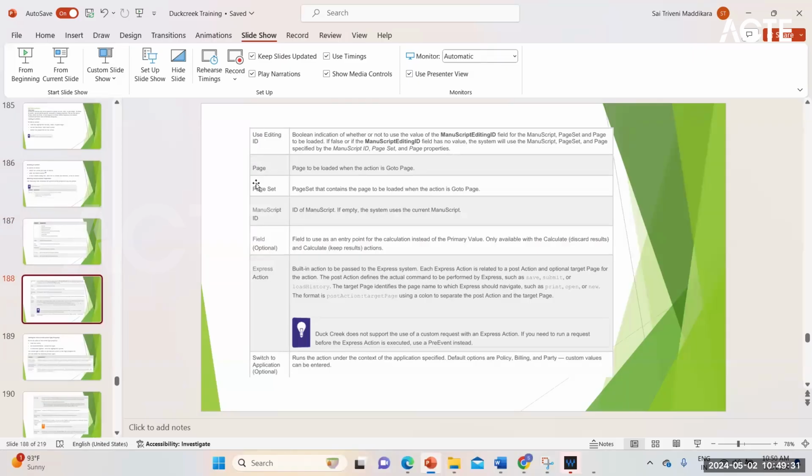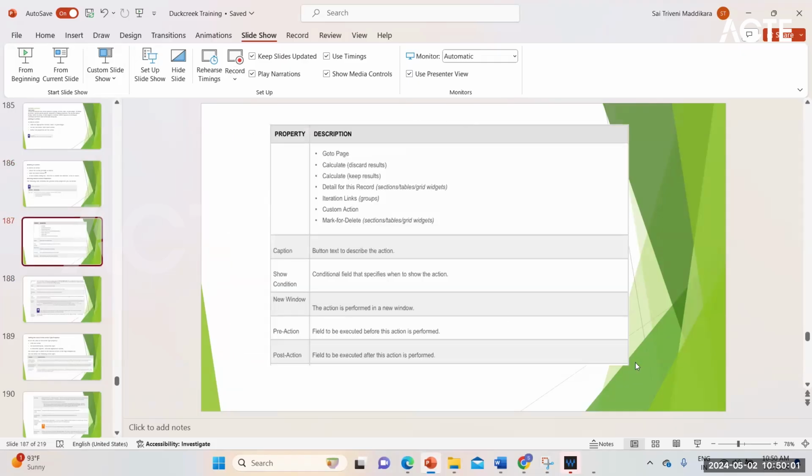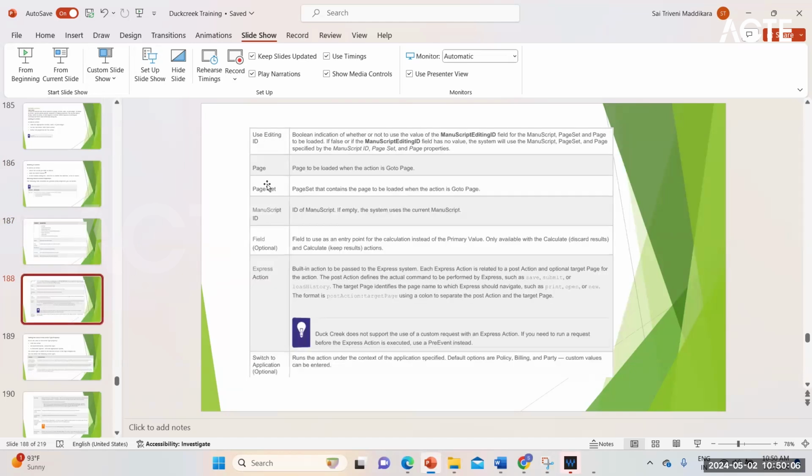Use the editing ID, page set. Like page and page set, right? A single page can contain multiple pages. Manuscript ID, field option, the same. I mean the table I showed right now. When you click on any group or section in the page designer, the same table will appear on the right panel, right side here. Just this will be blank and you need to map according to your requirement.